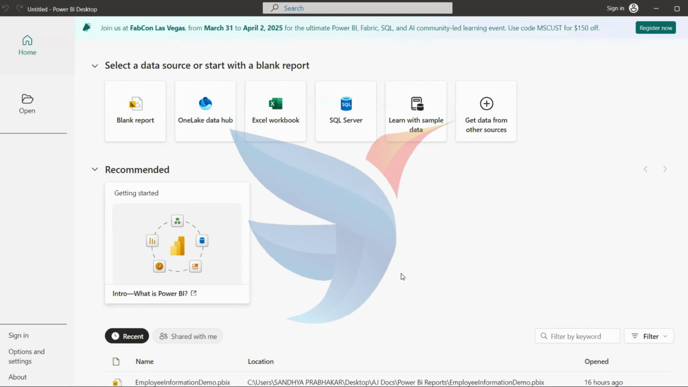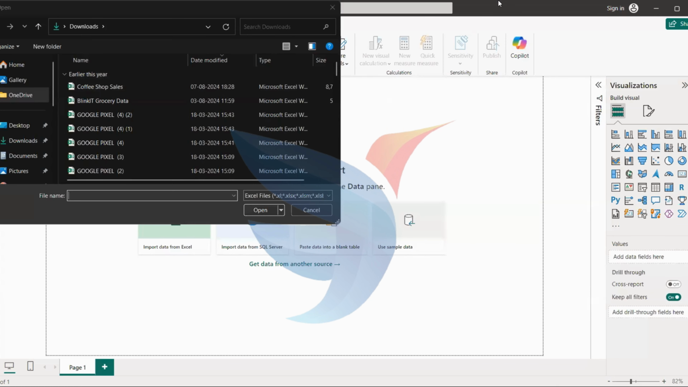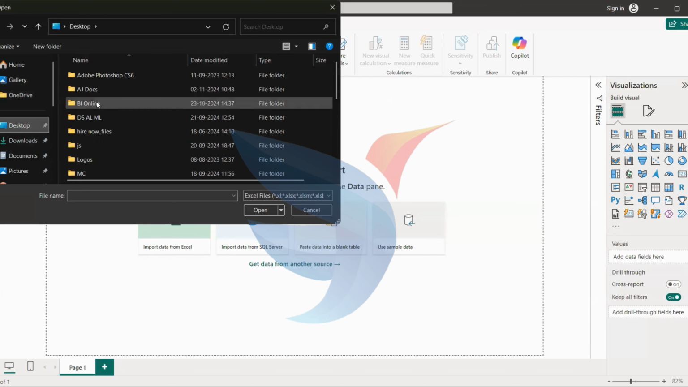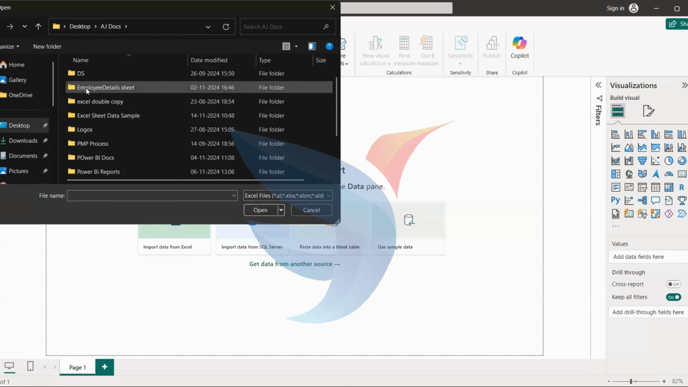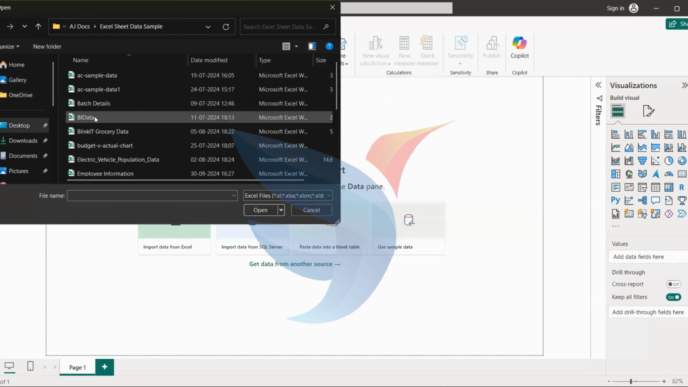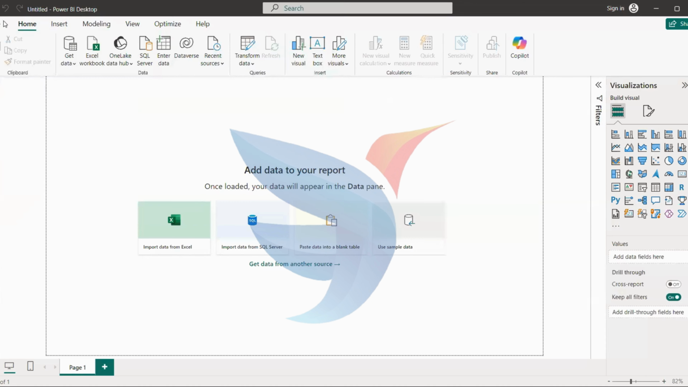So let's go with this using Get Data from the Excel sheet. As we are very familiar with how to extract the data, let's open Power BI Desktop, click on Get Data, and choose the Excel workbook, which will allow us to get the data. So here, once you go, this is the HR data that I'm selecting. The data is getting loaded.